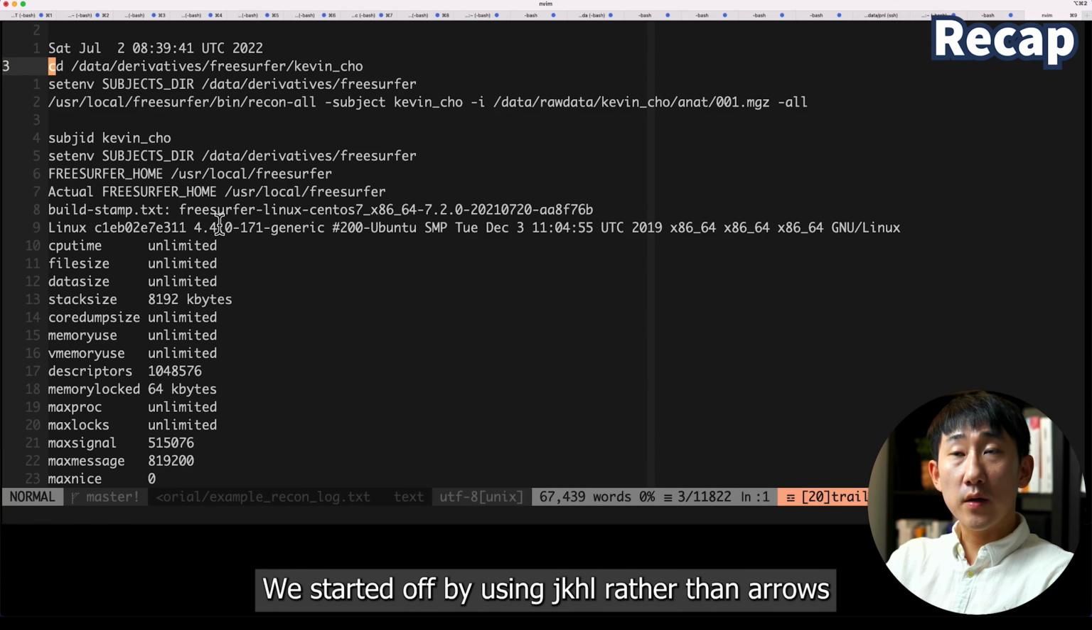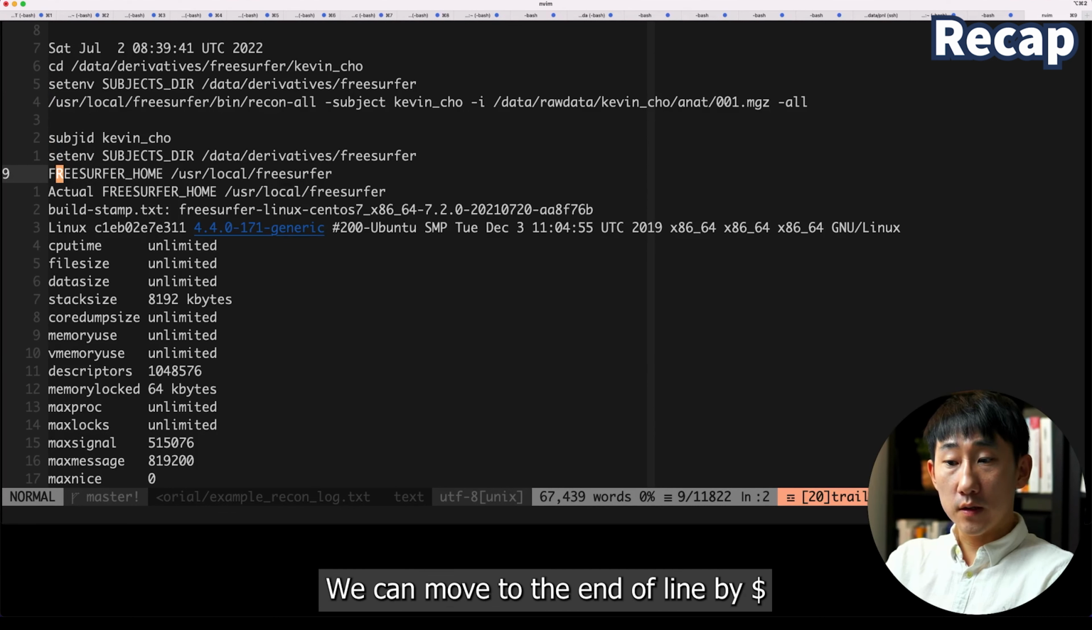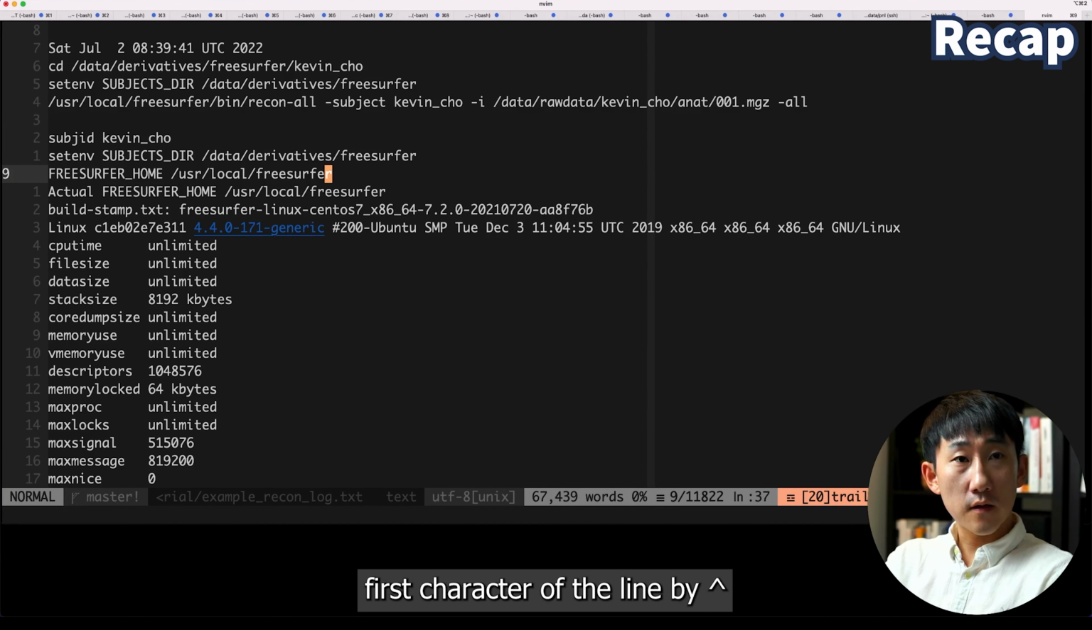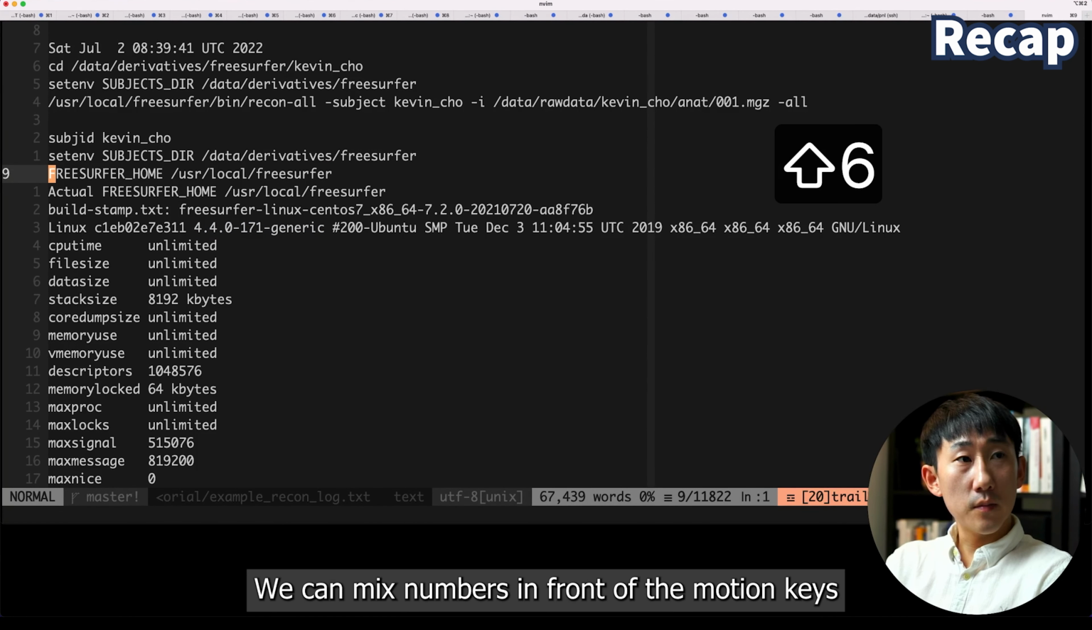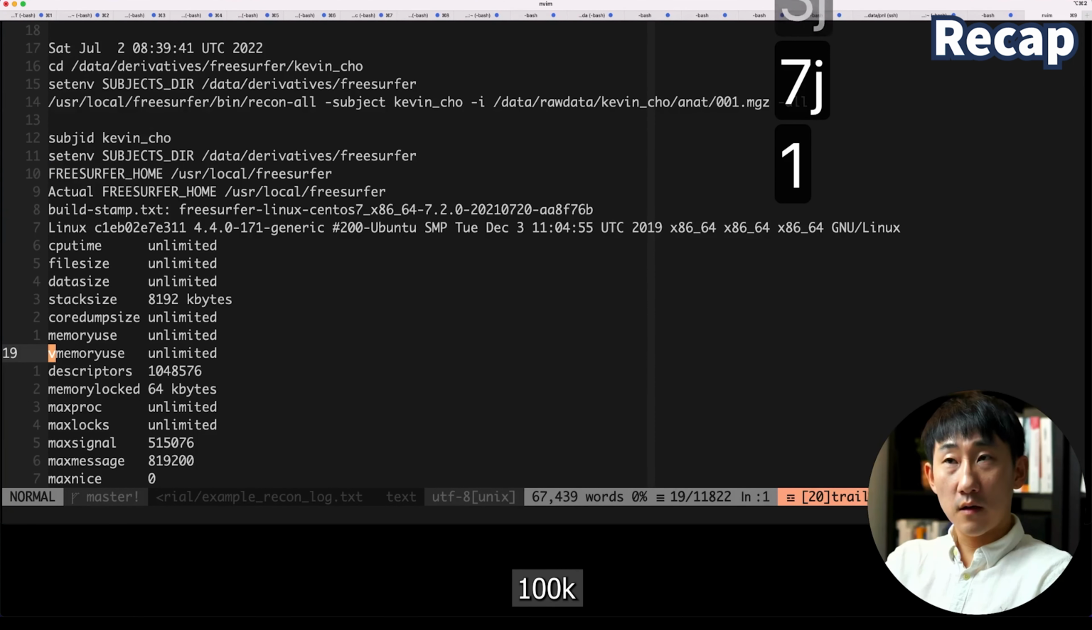We started off by using JKHL rather than arrows. Now we can do that. We can move to the end of the line by $, and the first character of the line by 0. We can mix numbers in front of the motion keys, like 3J, 6J, 100K.